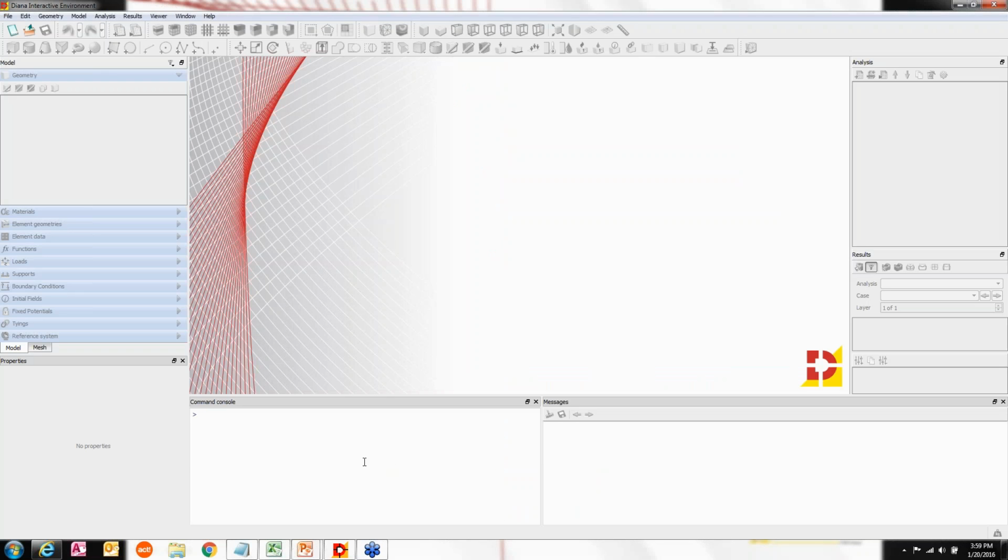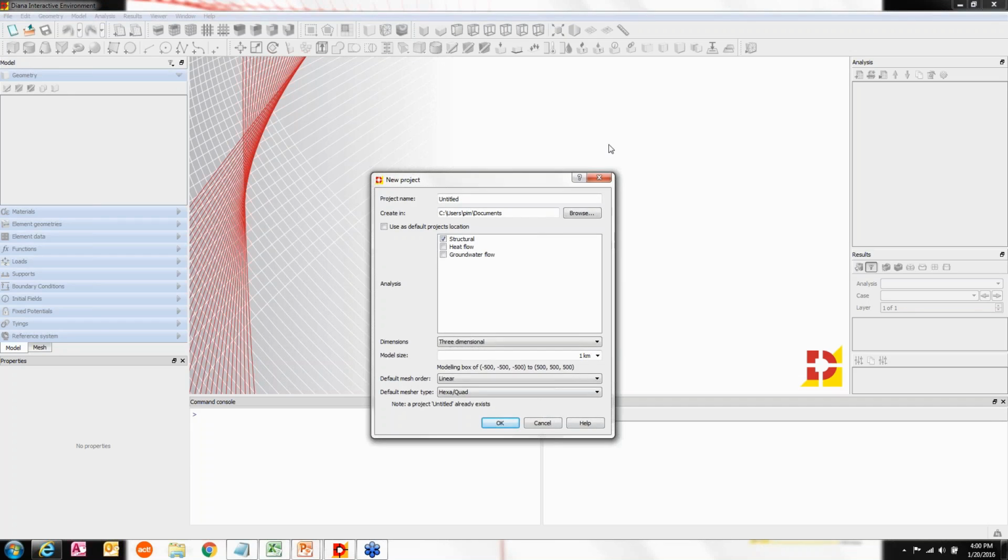So I open DIANA. This is the look and feel of it. When you click on New, the first dialog box that you see here tells you what type of analysis you want to do, what the name of the project is, and where you want to store it. So all that information can be set up and assigned here. I say I want to define a box girder.